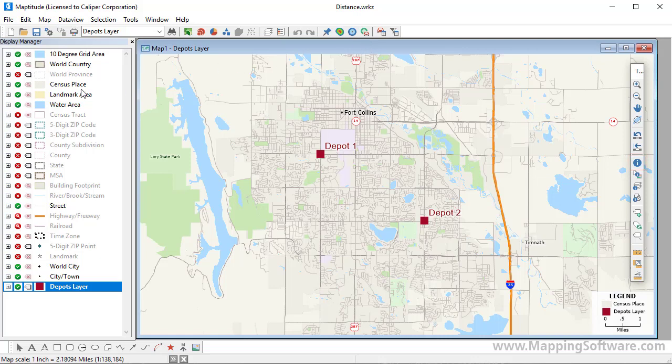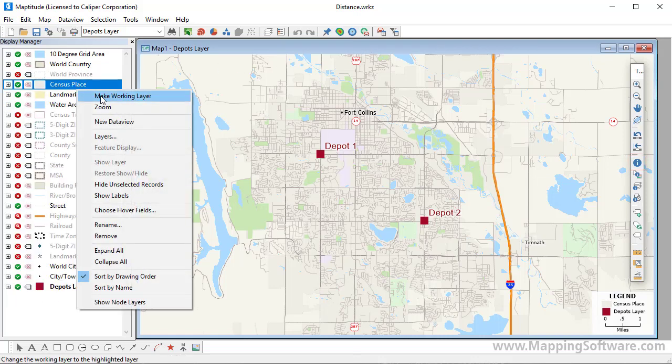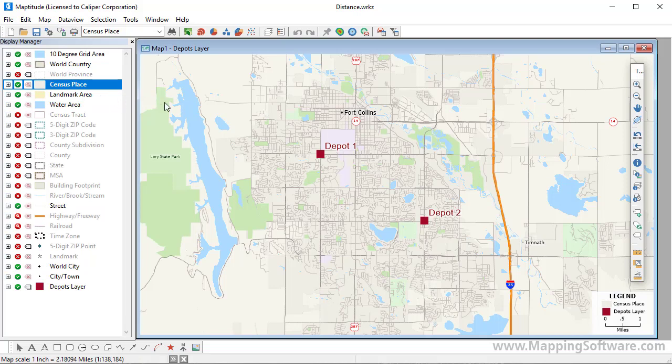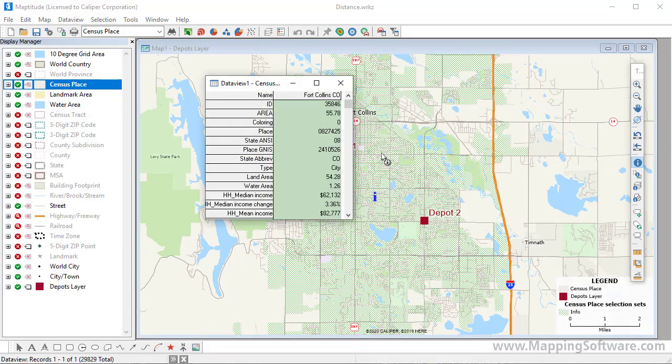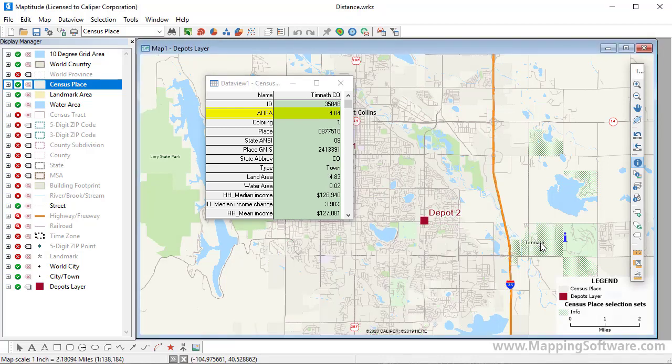For example, if I make the census place layer the working layer, then choose the Info tool and click on a city, you will see that the area is reported in the Info window. If your units are in miles, then the area is in square miles. If your units are in kilometers, then the area is in square kilometers. So for example, you can see that the city of Fort Collins, Colorado is almost 56 square miles, and Tinmouth is just under 5 square miles.